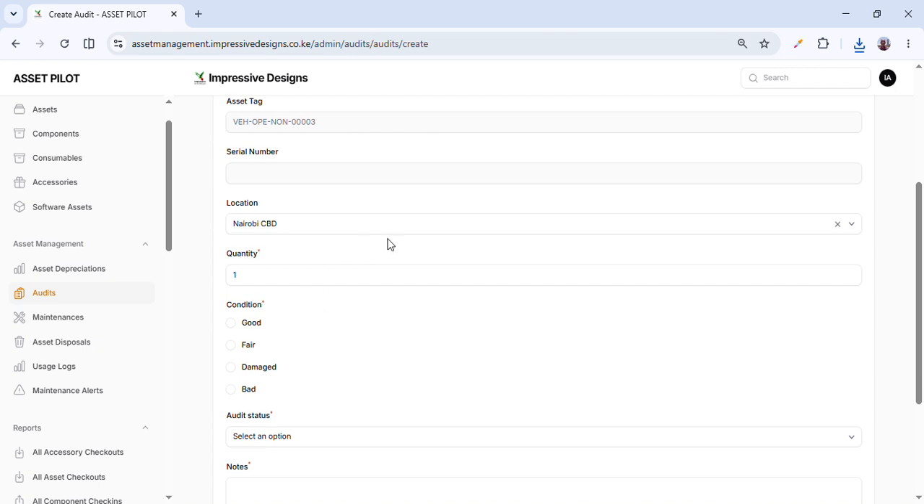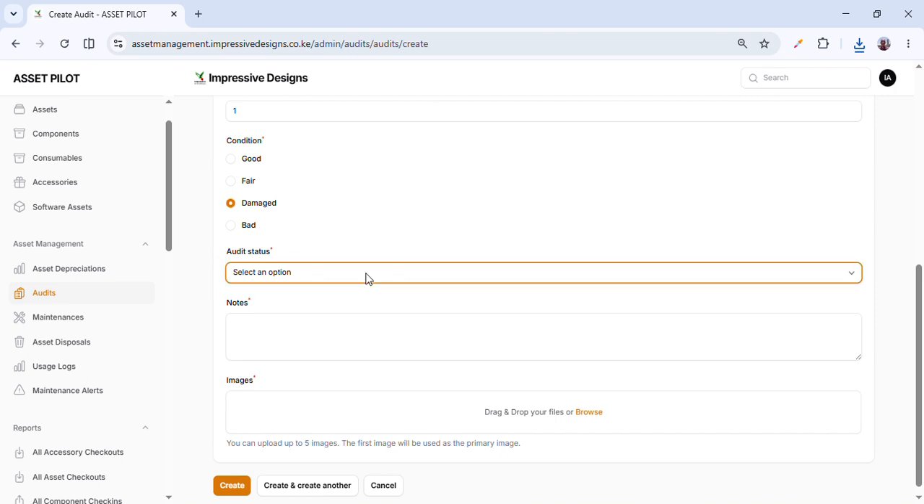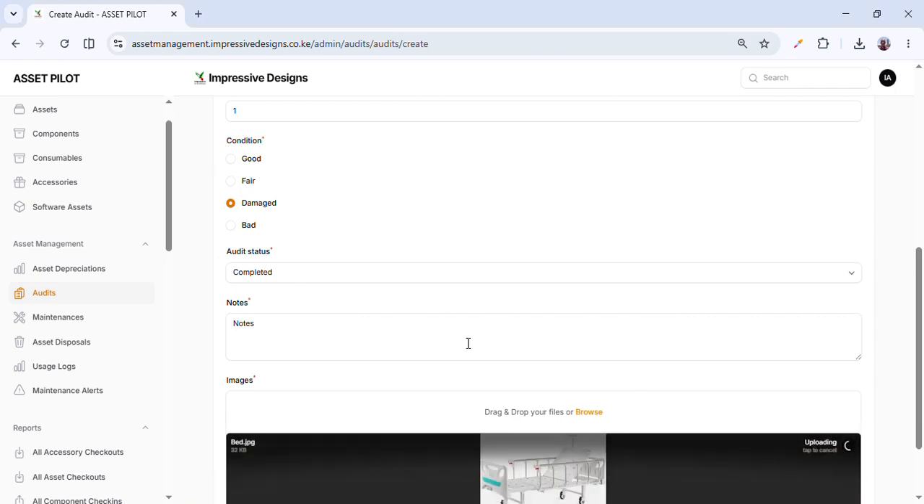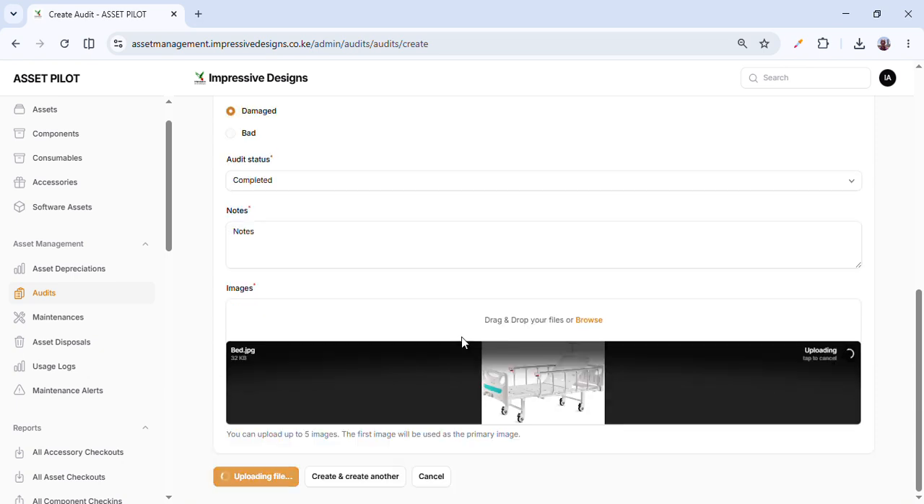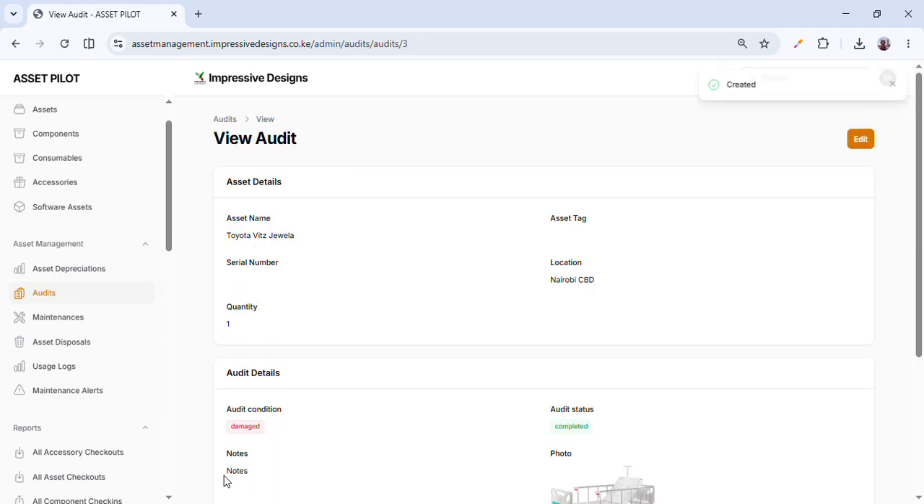Then after you perform the audit, you're going to mark whether it's good, fair, or damaged, or bad. Add the audit status, whether it's complete, pending, or missed. And also the notes. You can add notes for the audit, and also upload an image of the asset being audited so as to monitor the condition of the asset at the time of audit. And you can add up to 5 images if you have them. So you can create a new audit record as well.